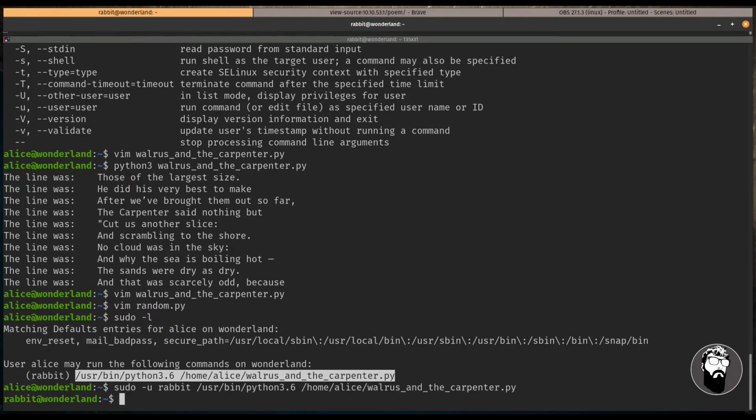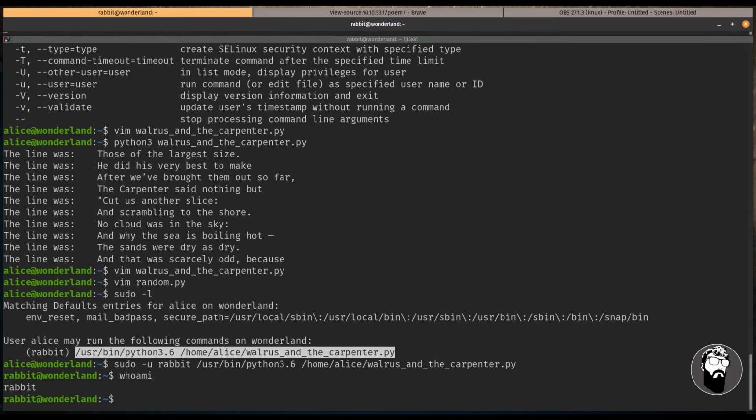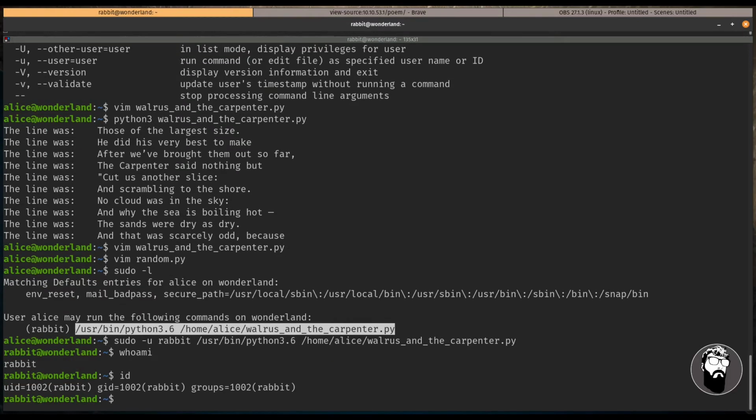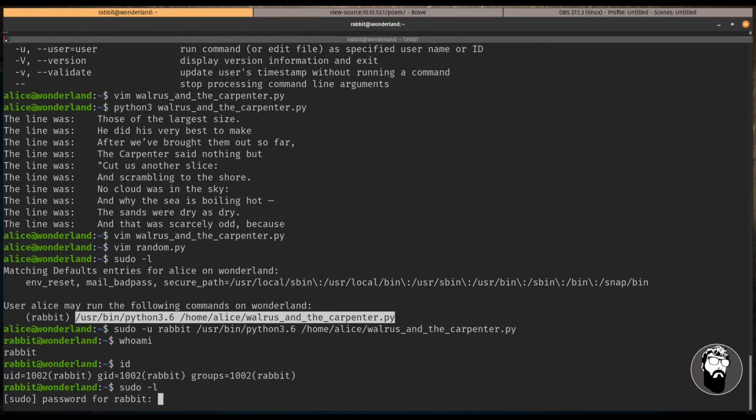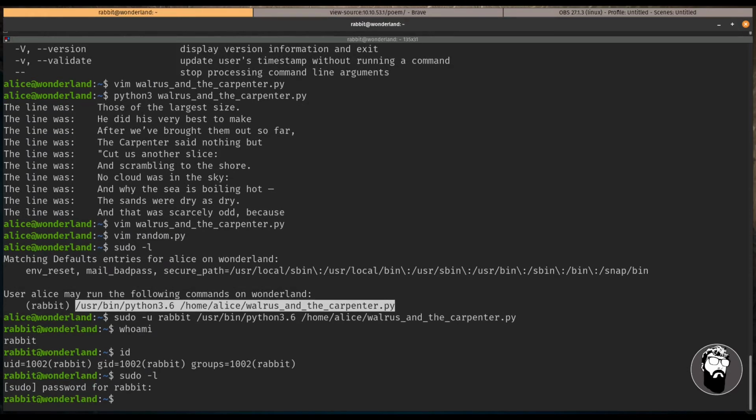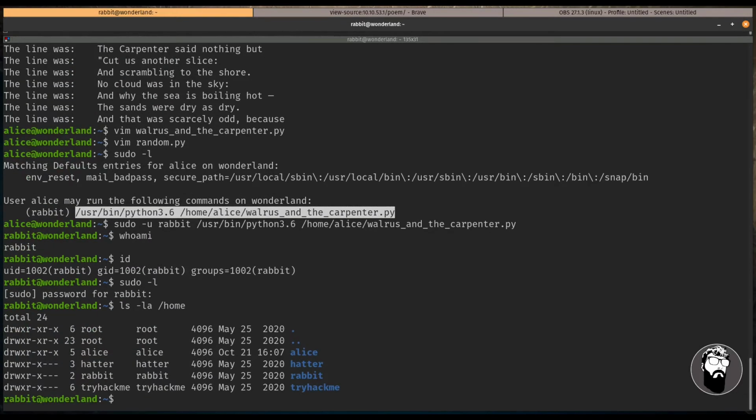And that looks like it works. And we are the rabbit user. Let's see. It doesn't look like the rabbit user has any groups. Let's run sudo -l on this guy. And we don't actually have a password for that user, so we're not going to be able to use sudo. But let's take a look at the home directory and see what all we have.